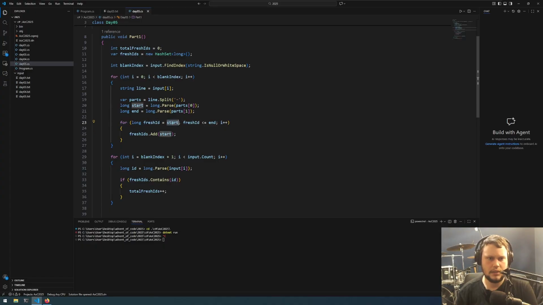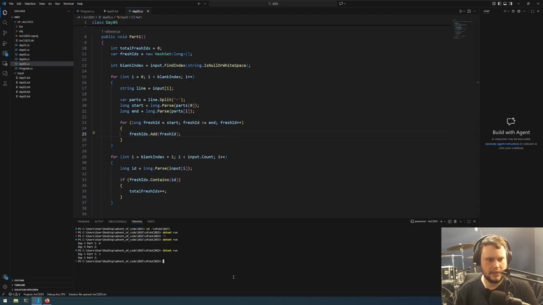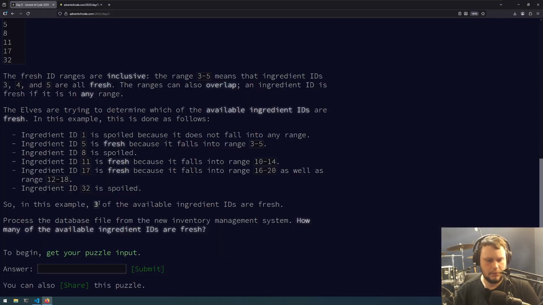ID equals start. Oh, okay, it did I here, which should mean fresh ID. So let's retry it. And we got 0. So maybe we should double check everything. So fresh ID add. Oh, we're adding start to it. We should be adding fresh ID. So try it again, got 3, and that was correct.